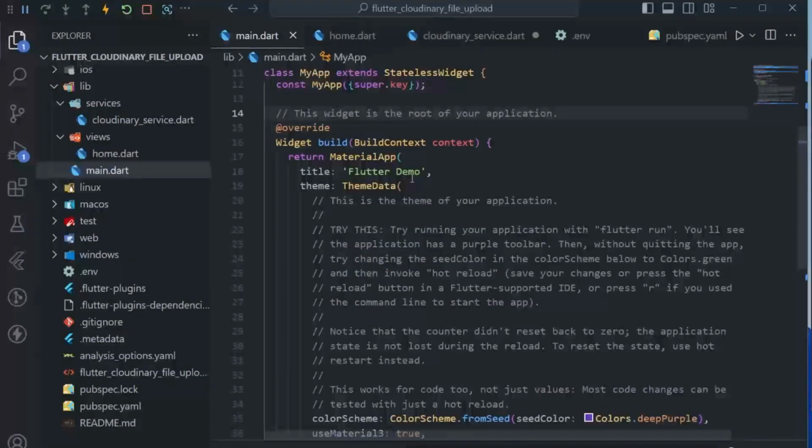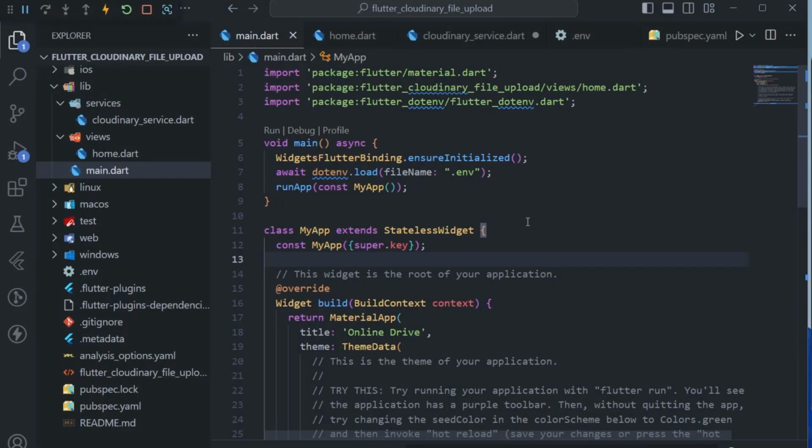Now it's okay. Here just change the name of the app title like it's showing. Let's name it as Online Drive. And now we can use .env anywhere in our files.